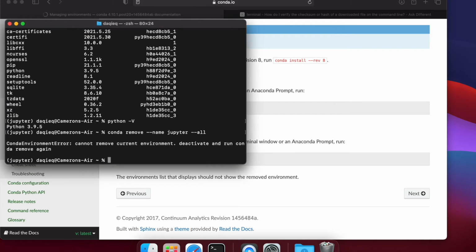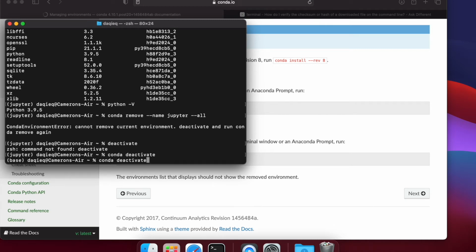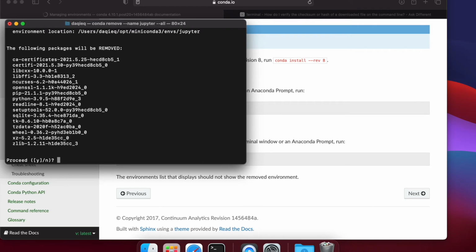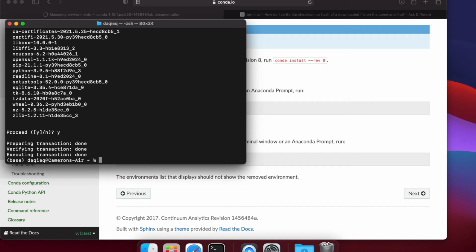Of course, you can't remove the environment if it's still running, so you need to deactivate it first. I'm going to mess up the command here. You got to conda deactivate. Right, now that you're in base, you can remove the environment. It's going to ask you to confirm, obviously, because you don't want to do anything stupid like I did.